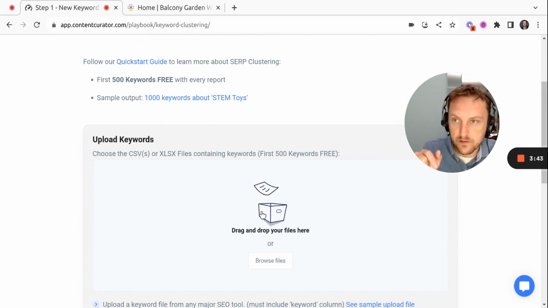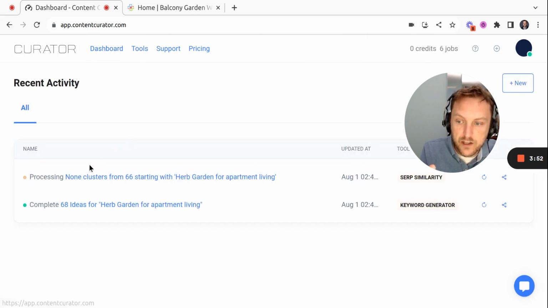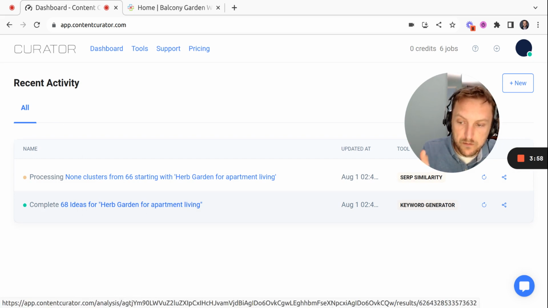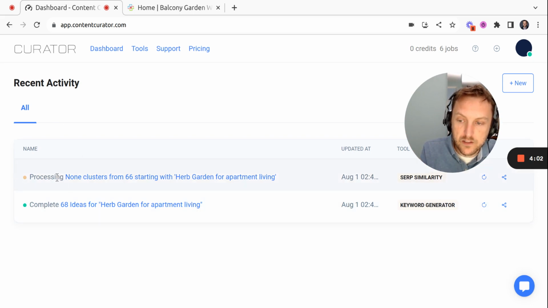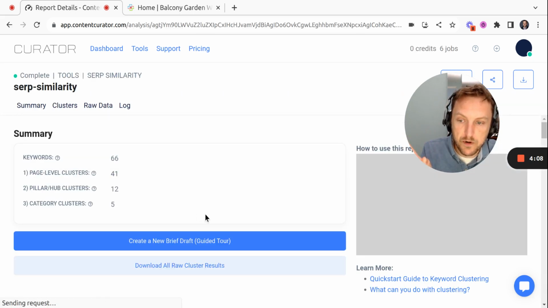where you can just drag and drop an Excel file. Now, at any point in time, if you want to go back and see what's running, you can simply click on the dashboard, and here you can see a list of recent activities, including the first tool and job that we ran for generating the list of keywords, as well as the one that we're running right now, which is for clustering those 66 keywords on apartment living.